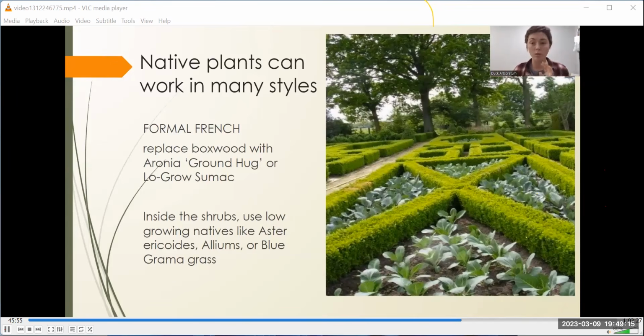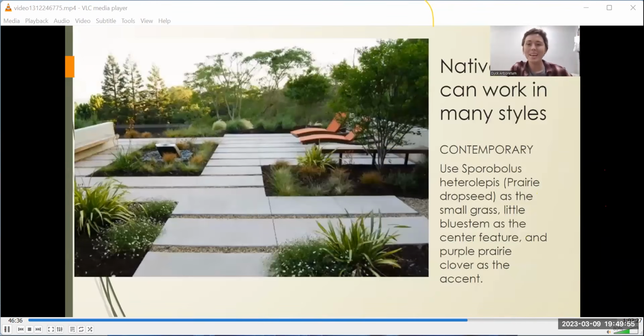Or you could do it with a low growth sumac. You could train it into a little hedge if you had all the time in the world. But they would be very drought tolerant and they would grow well. Inside the shrubs, if you wanted to do these beautiful geometric formal garden patterns, you could use low growing natives like snow flurry white heath aster, or alliums, as in onions, or even blue grama grass that's short and wispy and would contrast nicely with all those sharp edges. So yeah, native plants in any style, formal French is possible. I love it. I don't have the space for it, but I think it'd be very fun to experiment with. Maybe I can do one at the Arboretum.